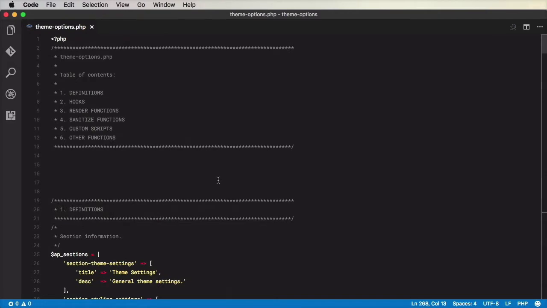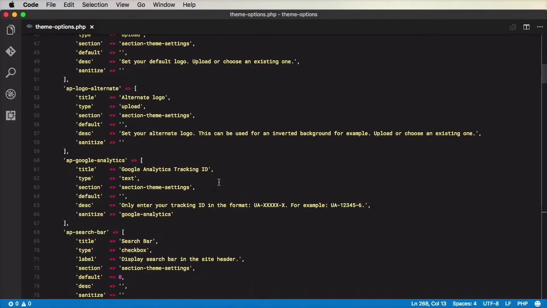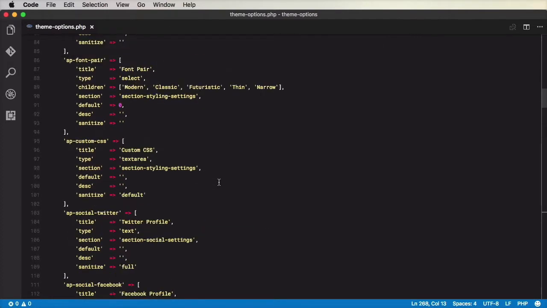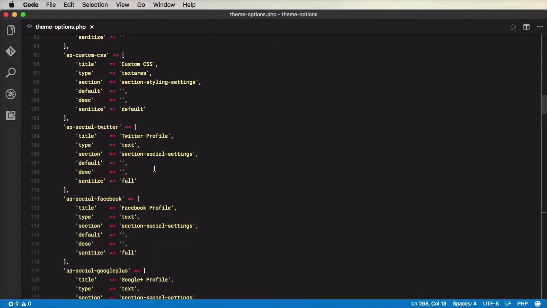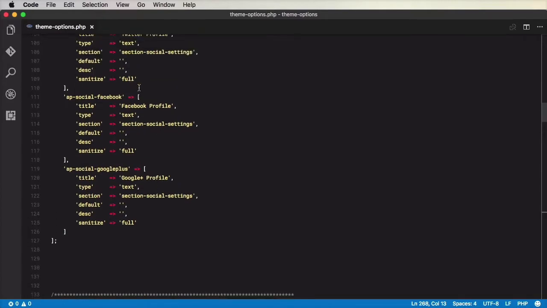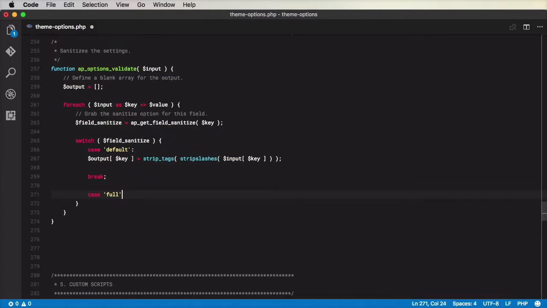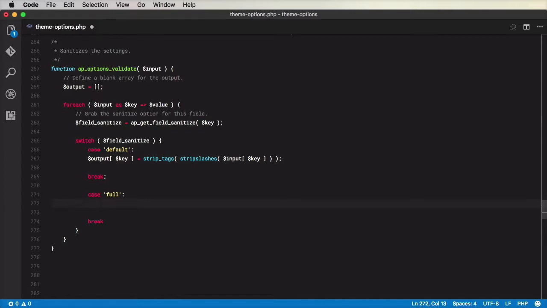Now if we take a look back to our array, the default sanitize option, let's see, where is it applied? It's applied to our custom CSS, for example, and that's pretty much it. The next one is full, so we're going to say case full, and I called it full. You can call it whatever you want. Basically, this should have pretty much every sanitization possible. So again, we're going to say output key equals the same functions as we used here, but we're going to add an extra one called escape or ESC URL raw. And this will remove some extra bits from that string.